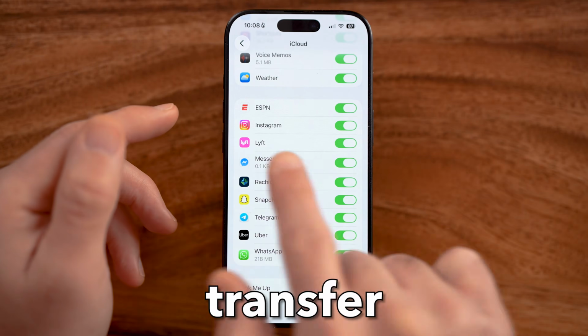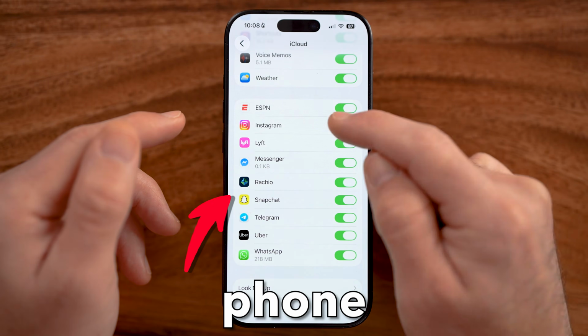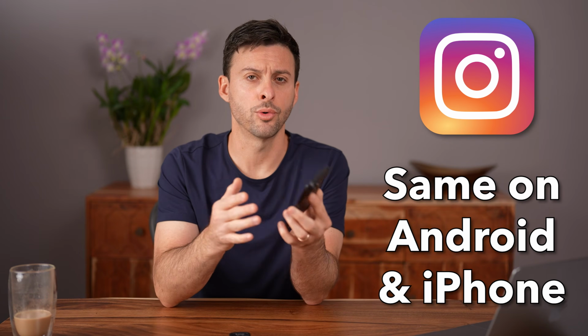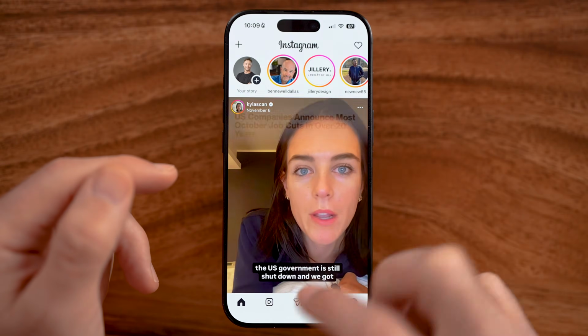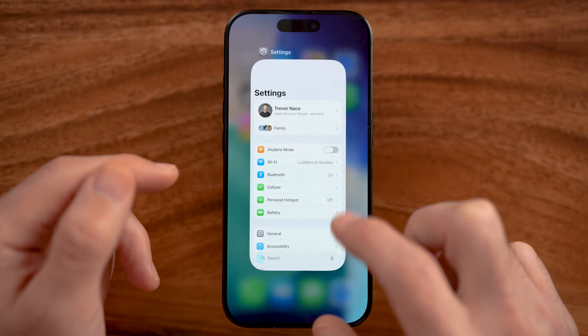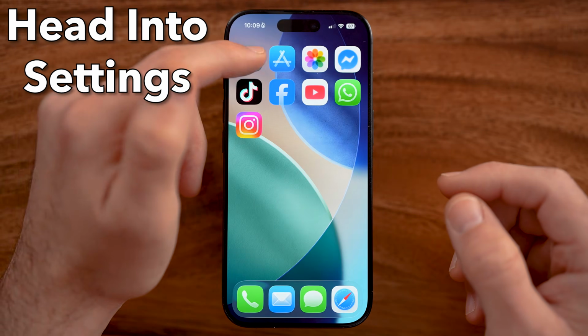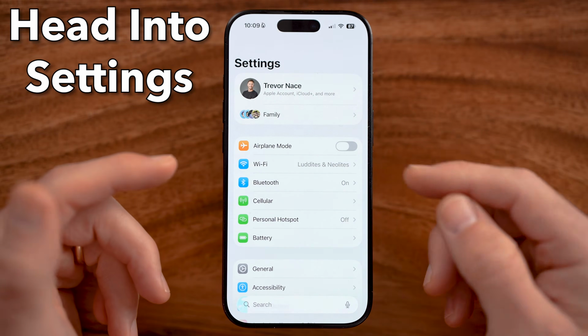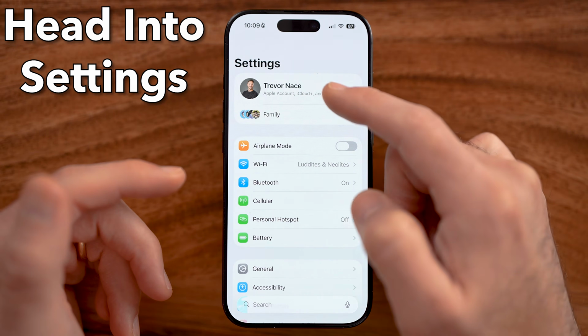Let me show you how to transfer your Instagram account from one phone to another. This works the exact same on either an iPhone or an Android. Now, the first thing we're going to do is close out of the Instagram app and then get into the settings on your iPhone or Android.